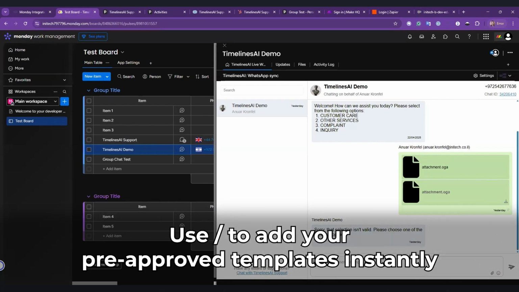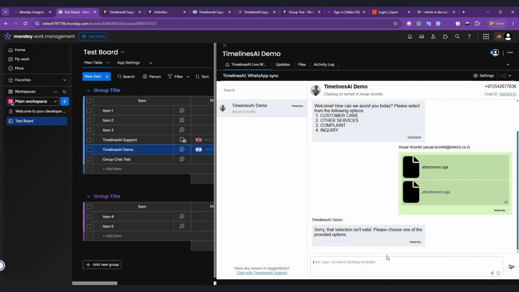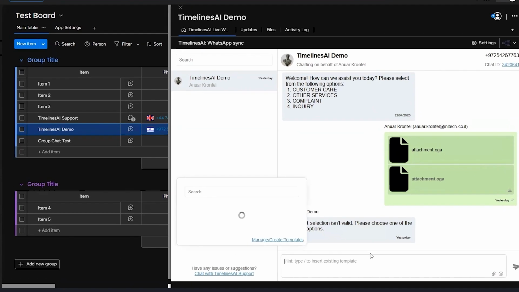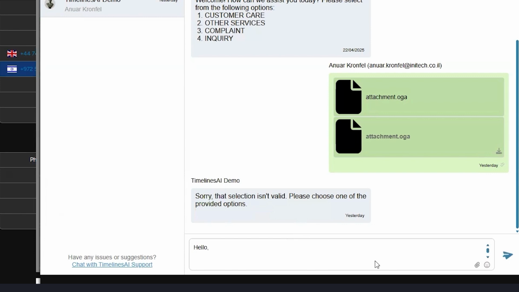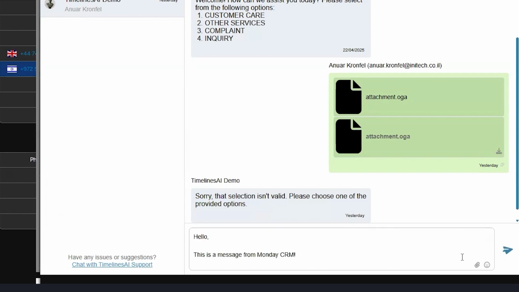To do that, you just have to look in your keyboard for the slash button, which you have to push on, and then you will see that all the templates will be loaded here, the templates that you have created. I will use this one, for instance. And then I can also add emojis to it. I will add one here.